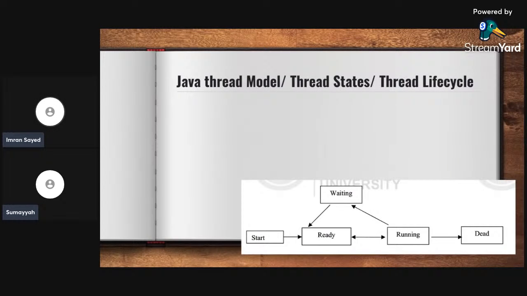Java thread model: you have start, ready, running, and dead. When the thread starts, it's in the ready state. If it's not interrupted, it'll continue running and then finally finish execution. But if it's interrupted because of an IO request or it requires some resource, it goes into the waiting state.